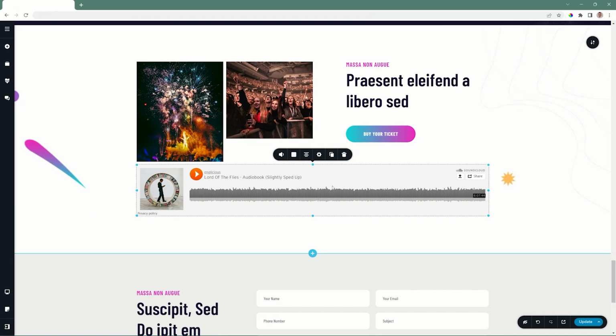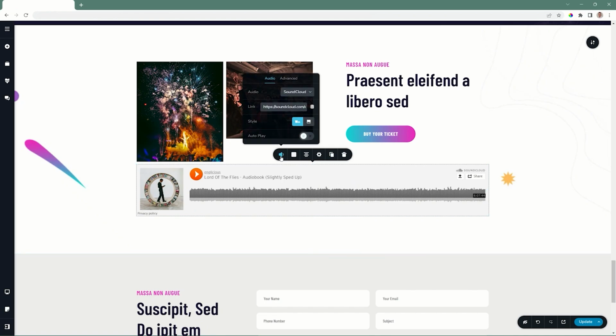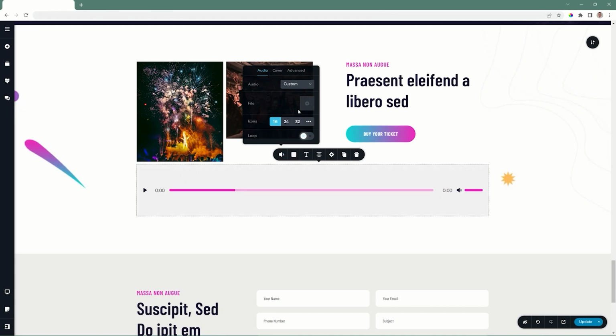To interact with it, click on it, and all the way to the left in the options toolbar, select the audio icon. We have here SoundCloud, and then you can choose custom, which will allow you to upload a file, change the icons out, and put it to loop. You also have a cover where you upload a thumbnail for your own custom audio, and under advanced, you can select things like time, duration, progress, and volume, which you want to display or not.